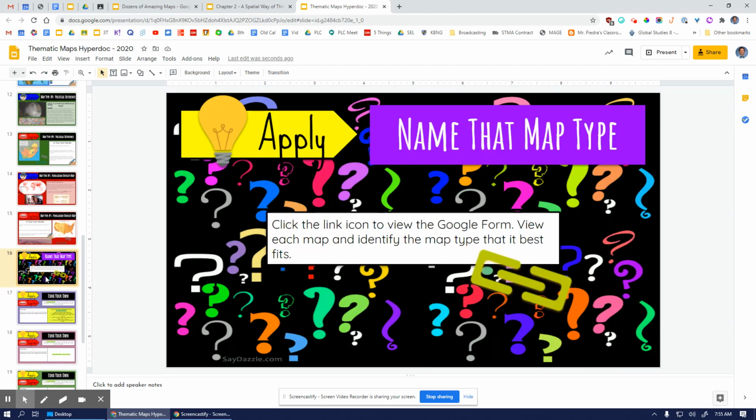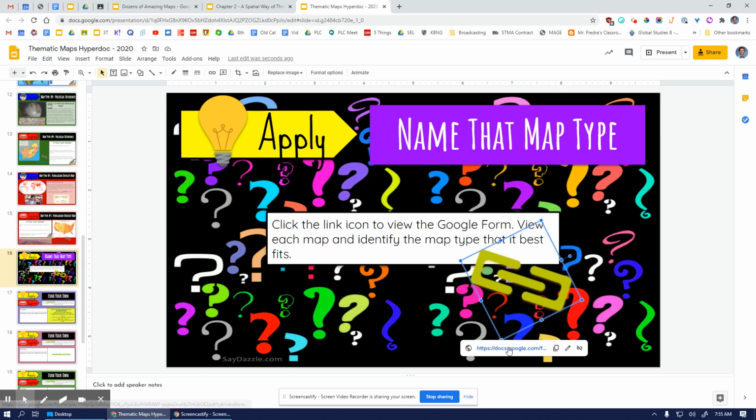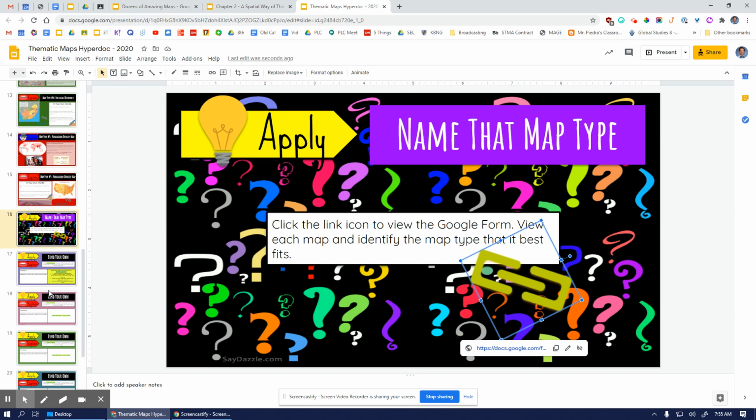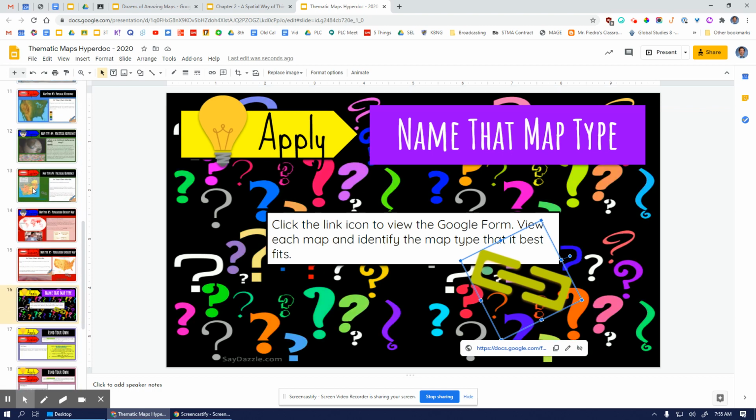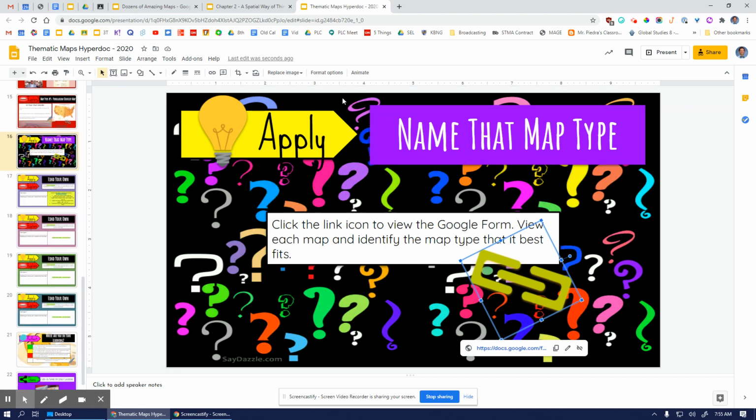And then eventually you're going to get down here to this lovely looking slide on slide 16, and it's going to take you out to a Google form. When you click that link, again, there's the link icon, you go ahead and click on it, and it will take you out to a Google form to check for understanding. And that's really where you want to get on the first chunk, through the first 16 or so slides up to this applied name the map type.